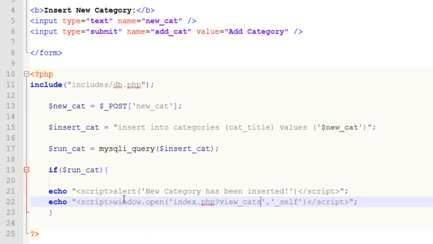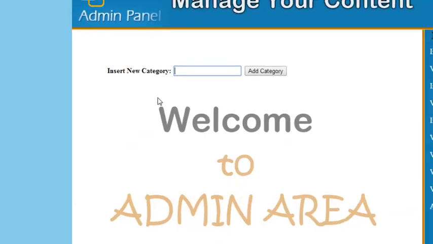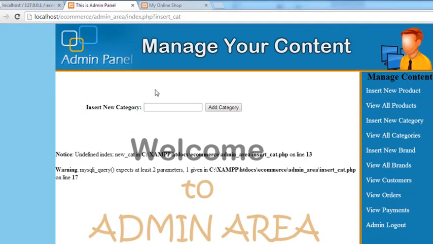Just simply we can check whether the category is being inserted or not. I have saved using Control S. Now refresh the page. Notice: undefined new cat inside line 13 and 17, MySQL query.